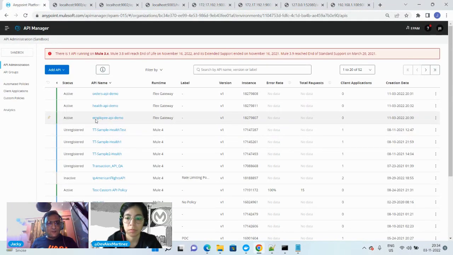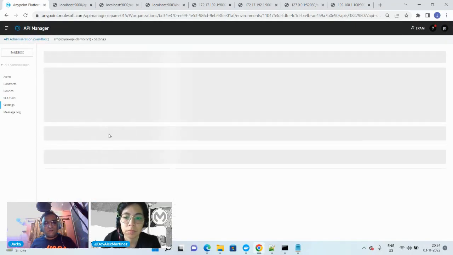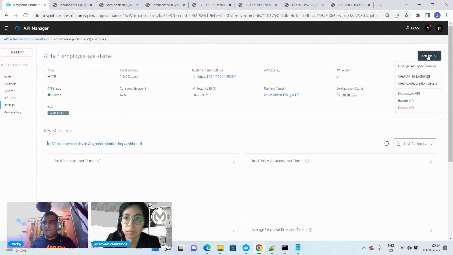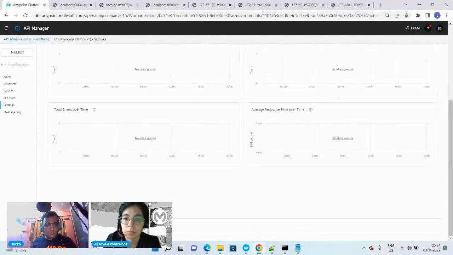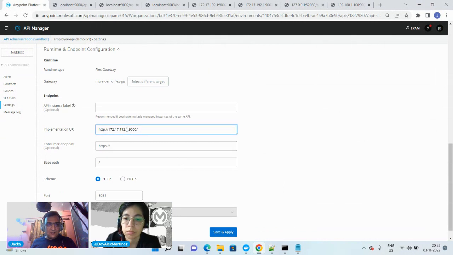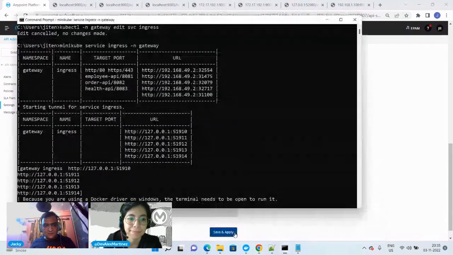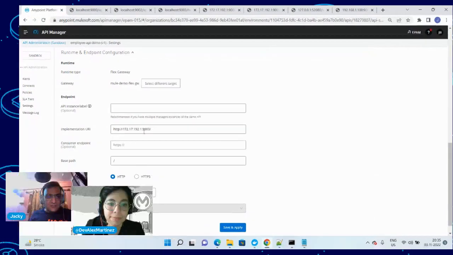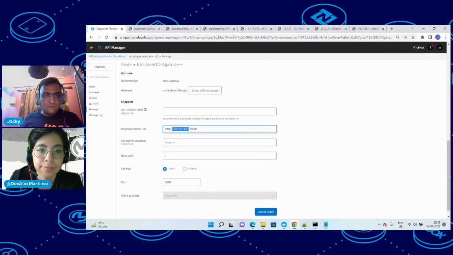Let me go back to my Anypoint platform. I will go to Employees API. I will go to Run Configuration. Okay, I made a mistake. It should be 17, I think, or one only. Let me check. Okay, it's one only. Let me take the other IP address: 192.168.1.100, HTTP 8081. That's fine.